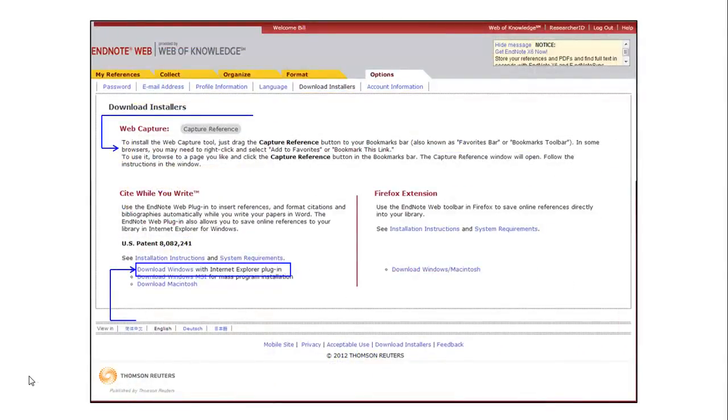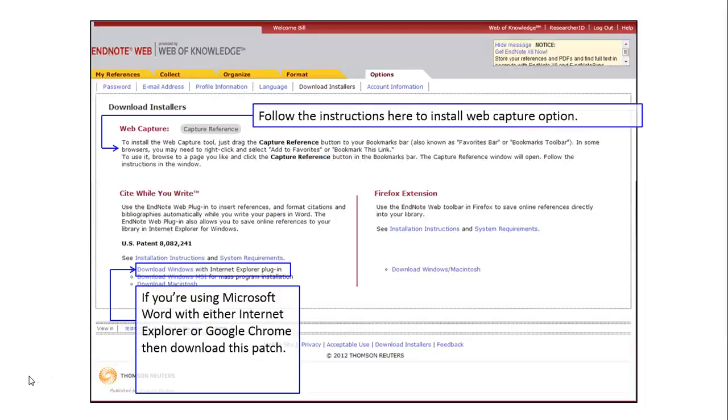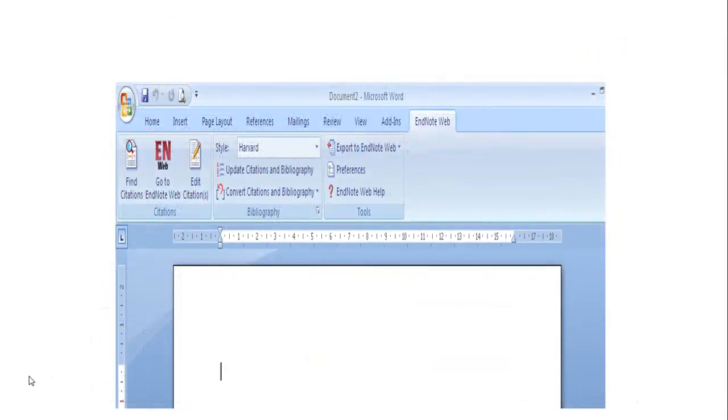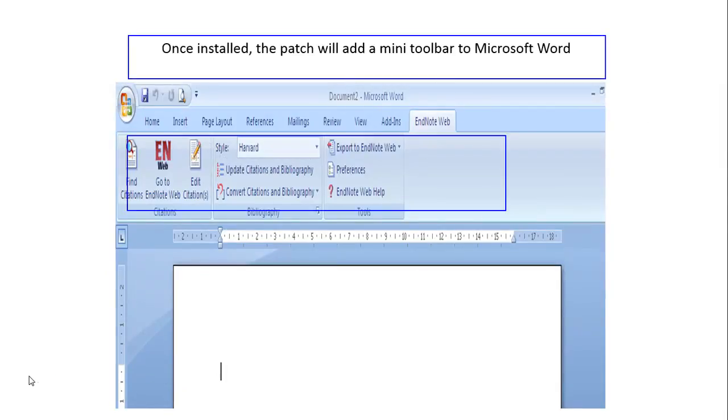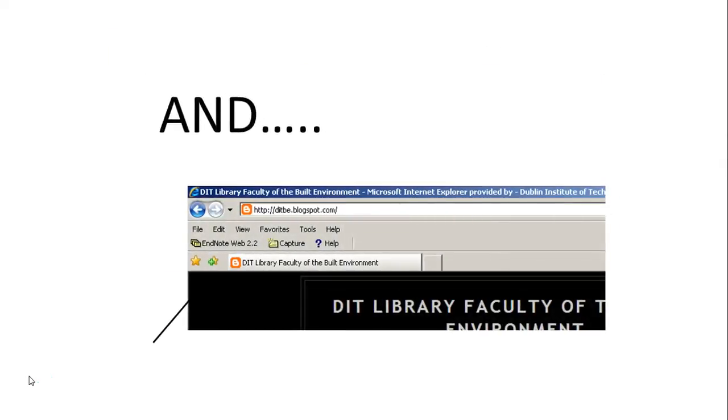If you're using Microsoft Word with either Internet Explorer or Google Chrome, then simply choose and download the appropriate option. Once installed correctly, this patch will add a mini Endnote online toolbar to the top of the Microsoft Word screen, as well as installing an Endnote web shortcut and a web page capture button at the top of your browser page.